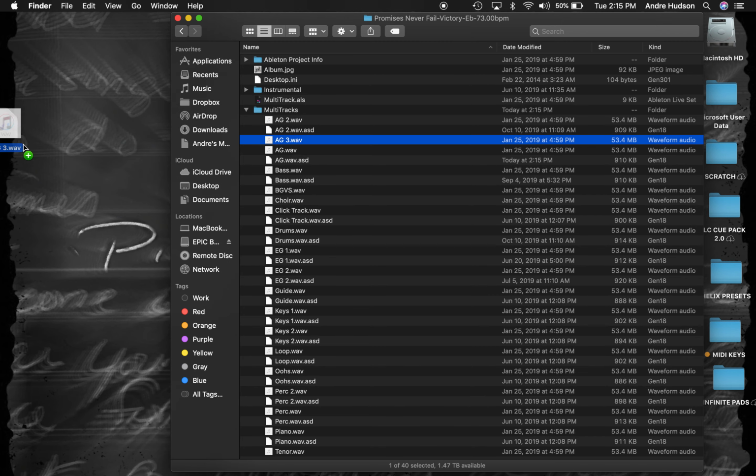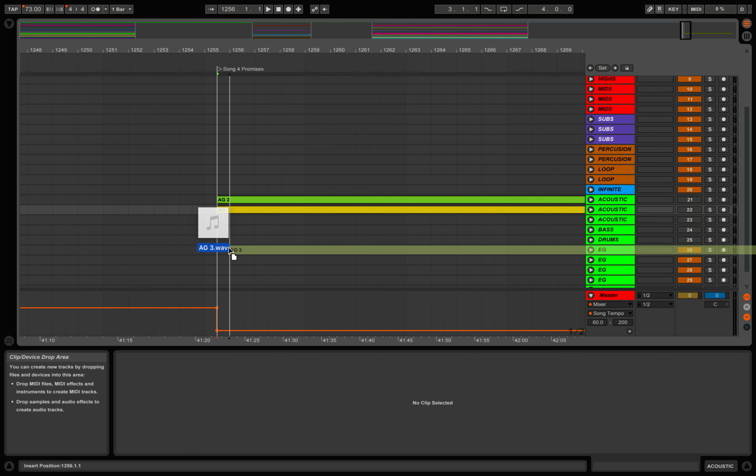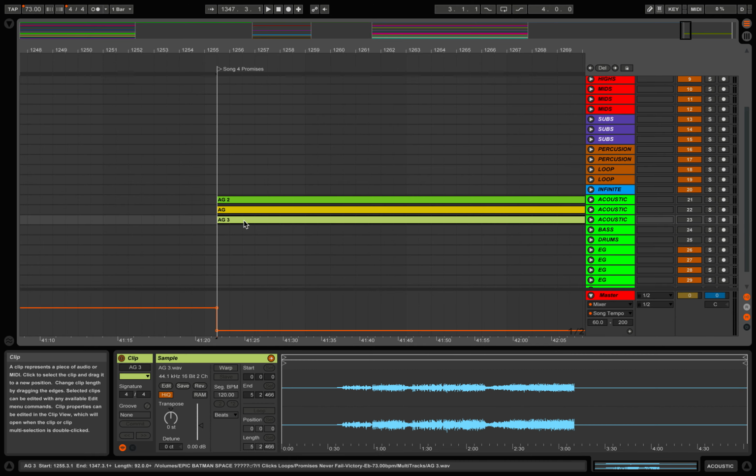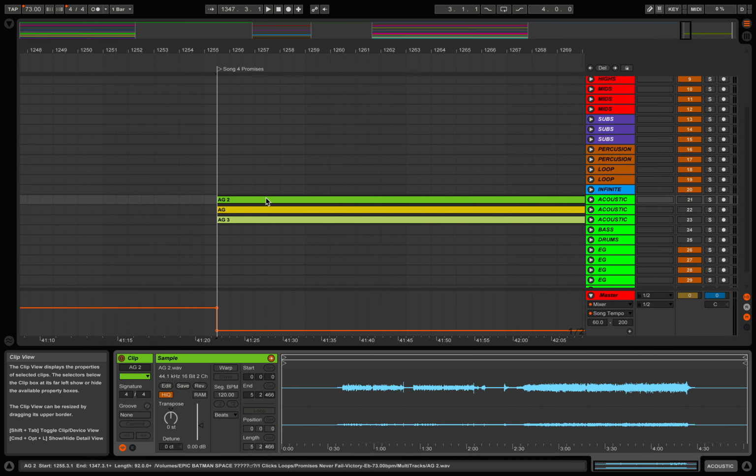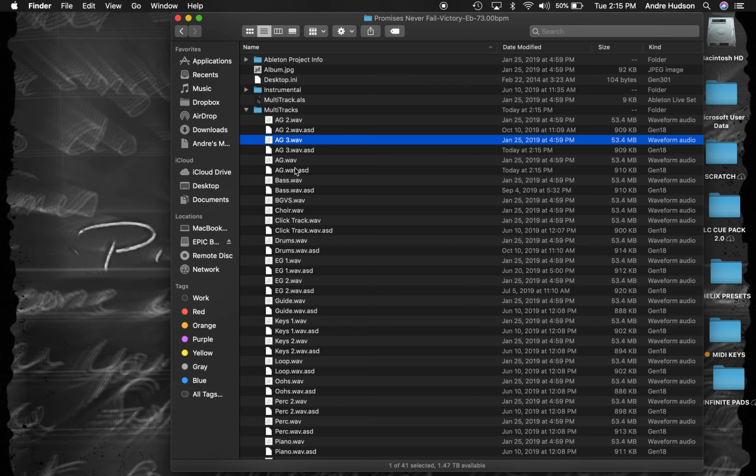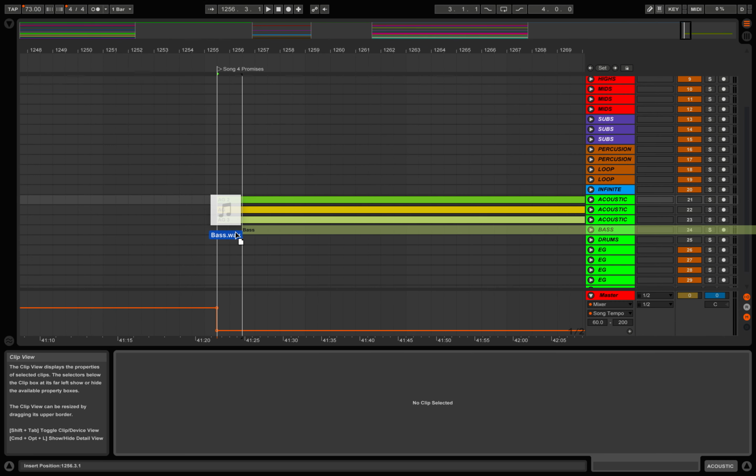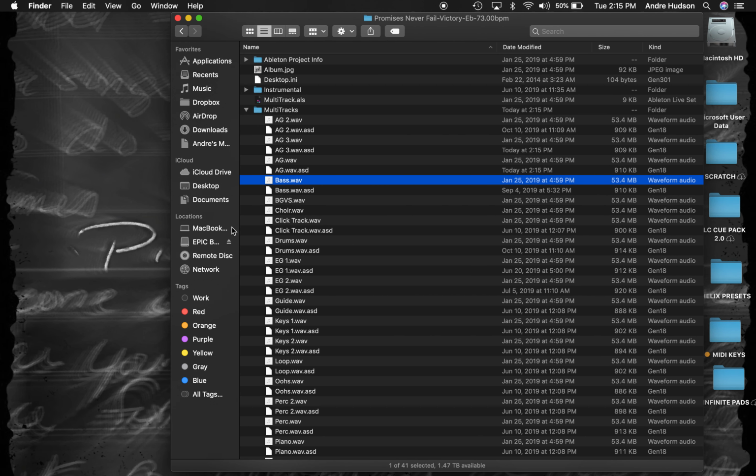Acoustic 3, I think it was. Yep. So here's three separate acoustic guitars, and they are different. And then drop the bass under bass. Now, sometimes a song like Glory the Glory does not have a bass, but it does have a synth bass because it's like a Moog.